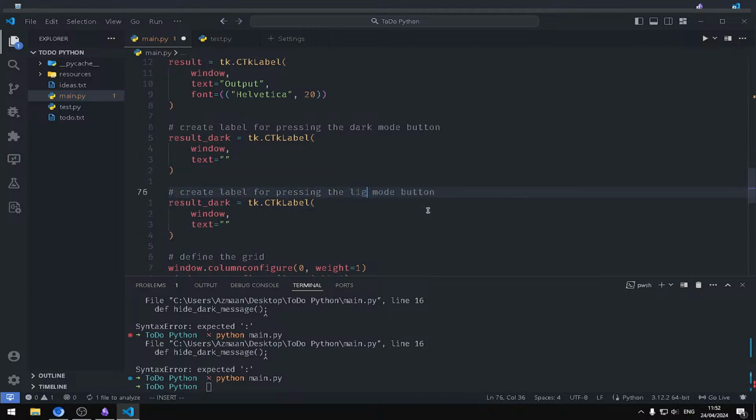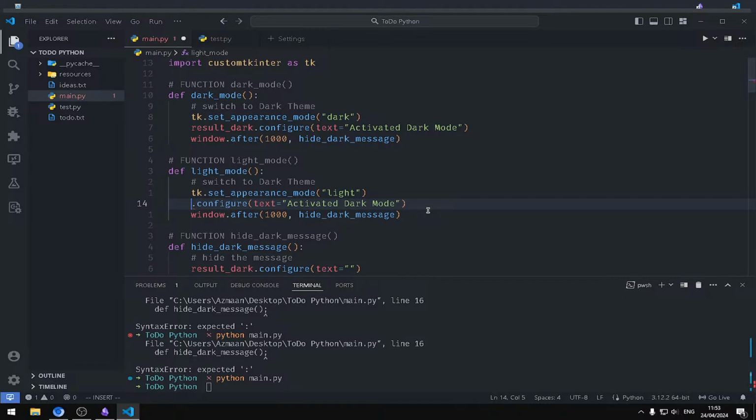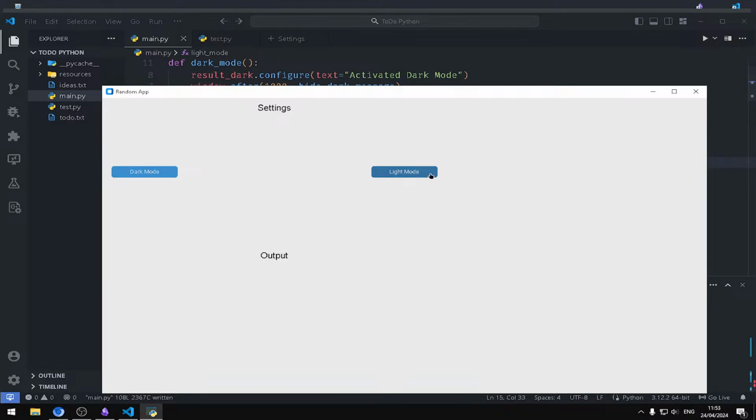Pressing light mode button. Set light. Sticky dot label. Okay, now I get to do that. So I can just yank this and I paste this over here. CIW result underscore light. Activated light mode. Hide dark message, and I can just hide the light message. Light message. Dark mode, light mode. It does nothing.